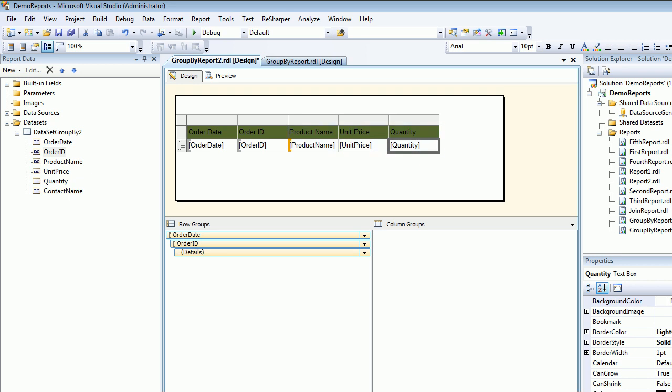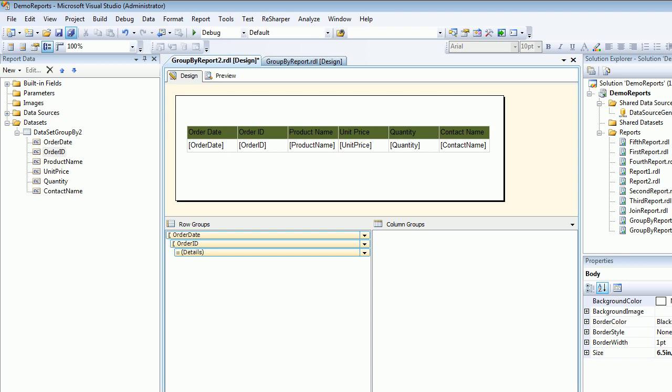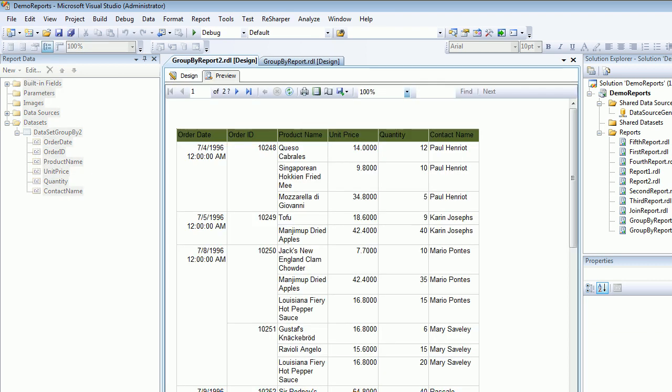So can I do it like this? No, I cannot. So I'll right click, insert column onto the right. I'm gonna put the contact name. So it looks good. Let's save and see where we are. Alright, so it looks great and it shows what was the order ID and how was it.